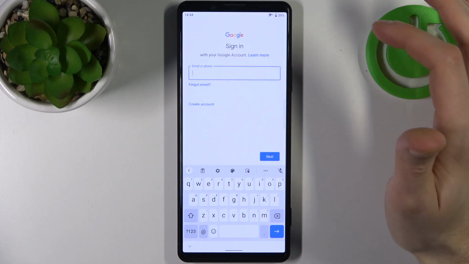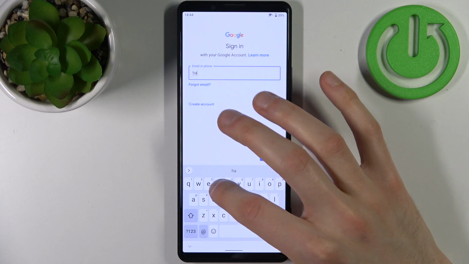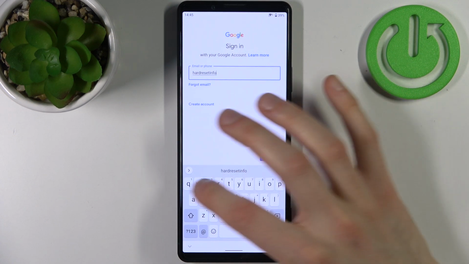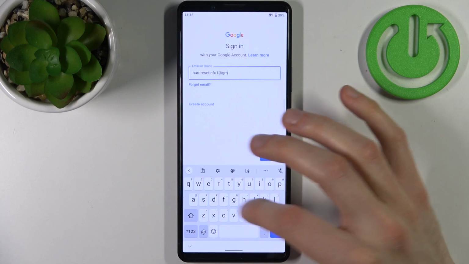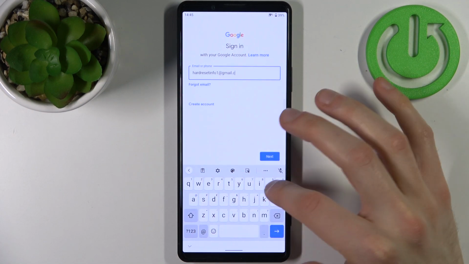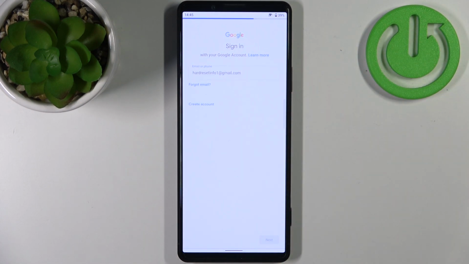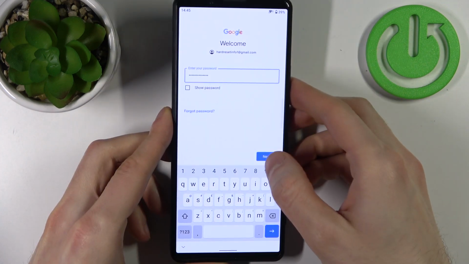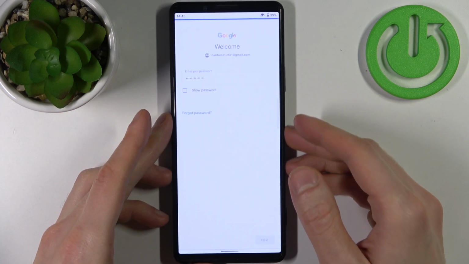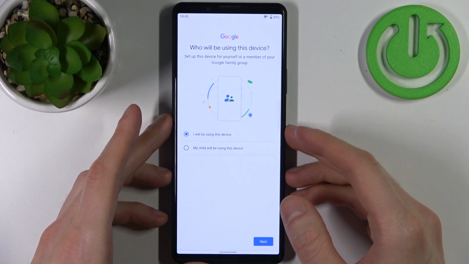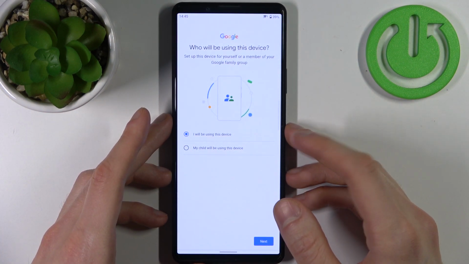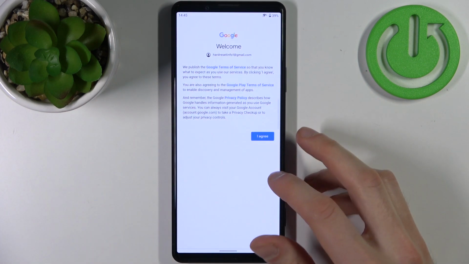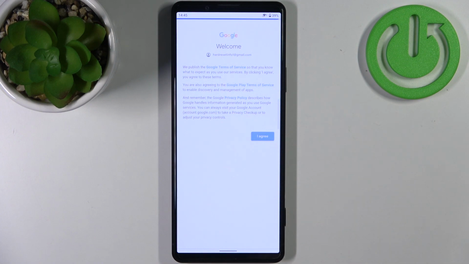Here you have to enter your email or phone number. Tap next. Then you have to enter your password. Tap next. Then you have to select if you will be using this device or if your child will be using this device. Then agree with Google's terms of service and privacy policy.